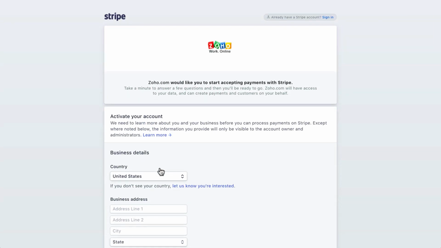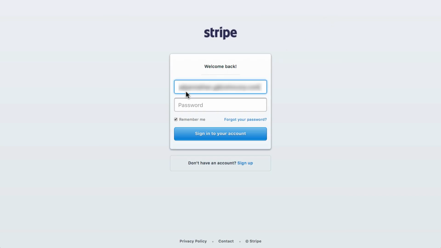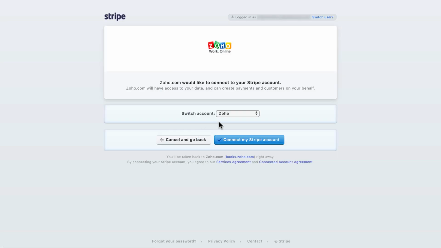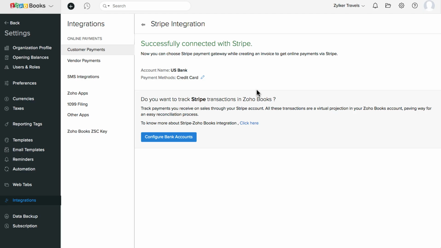However, if you have one already, you can click the Sign In button on the top right corner and sign in to your account. Then, select the bank account in which you wish to receive the payments and click Connect My Stripe account. You have now successfully integrated Stripe with your Zoho Books organization. Stripe also allows you to monitor your Stripe transactions, check the sales, Stripe fees, and the amount entering your bank account. You can click this button to configure the same. Now, you're all set to receive payments online.